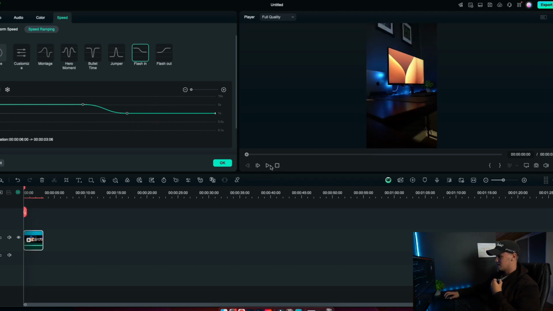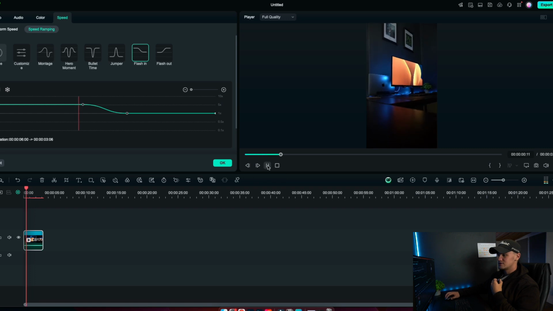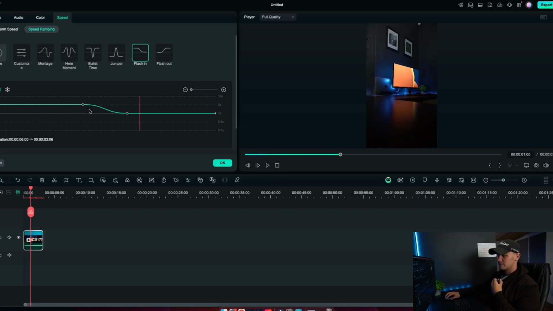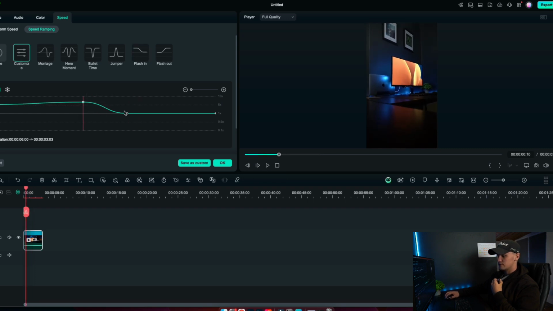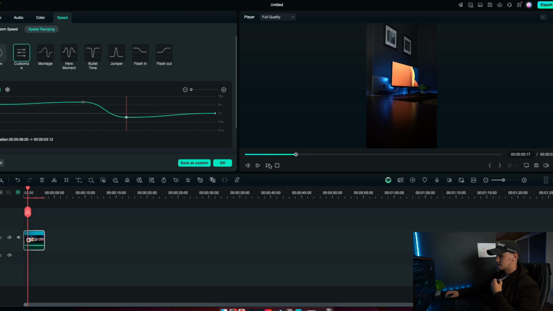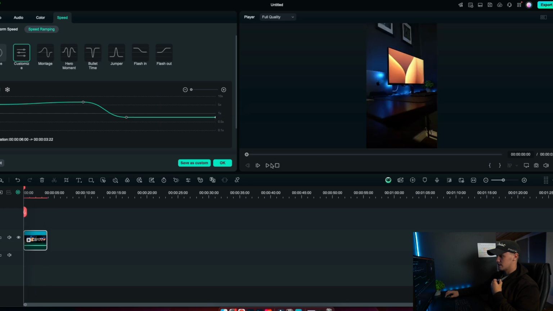Let's play that one more time. Now what you can do here on these lines is basically you can make it faster or even slower if you really wanted to, just like that, and boom, it turns slow. Now you can even make this a bit slower, and just like that.